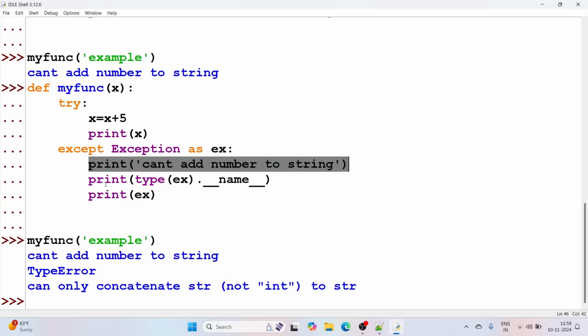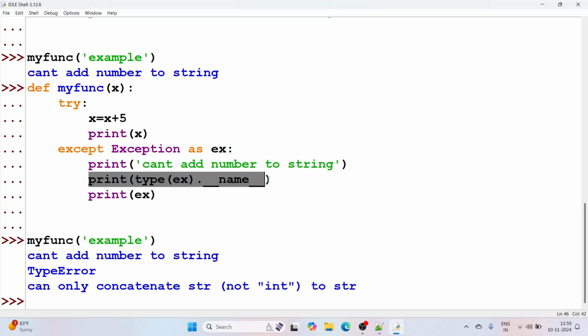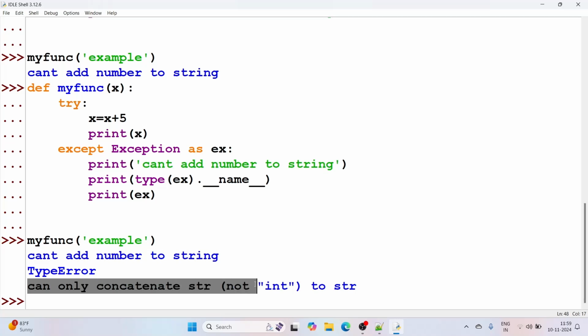When the exception is raised, in the second line I'm printing the name of the exception. So the name of the exception is TypeError. So it is giving the name of the exception, and in the third line I'm printing the exception message. The exception message is can only concatenate str, not int, to str. So that's how you can get the exception which has been raised and print that exception.